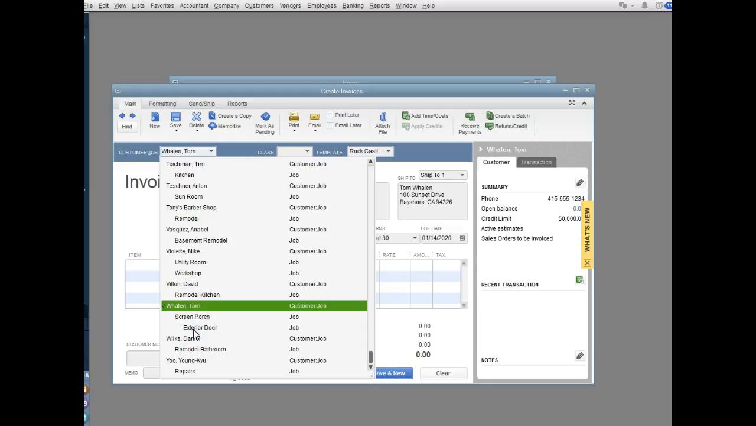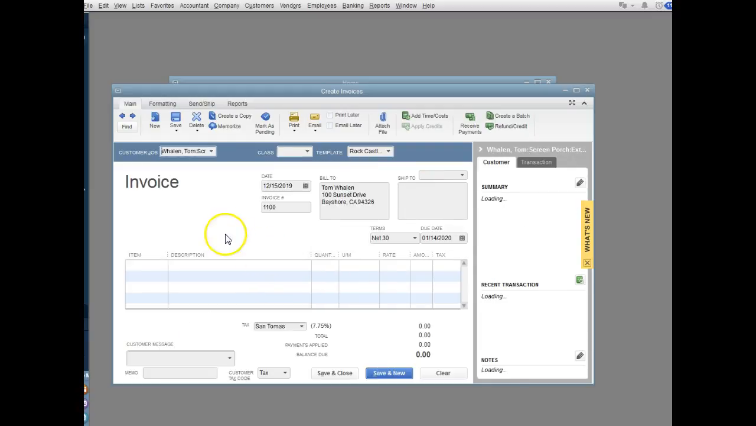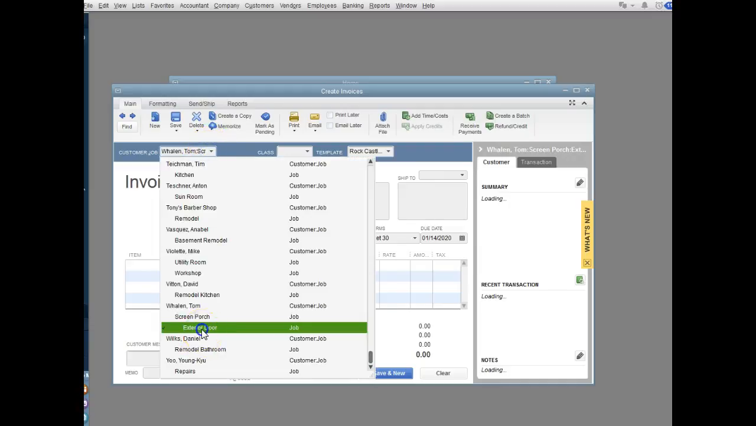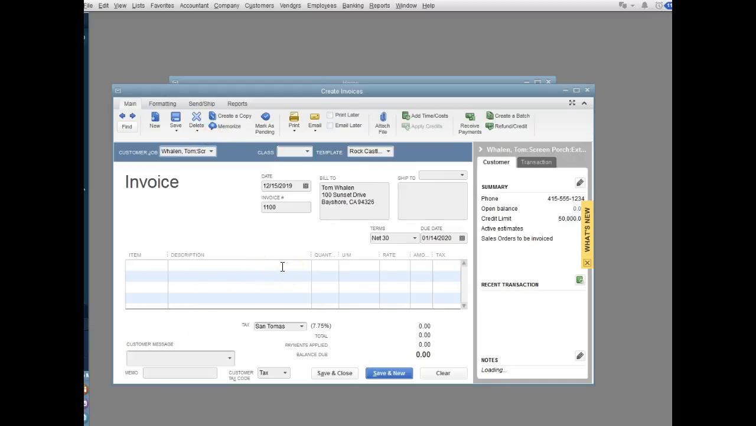This is not the screen porch. It is the exterior door, from the drop-down list. So that would be the first thing you need to do. Then select the date, which is already there, 12/15 for us. We're going to enter item as repairs.